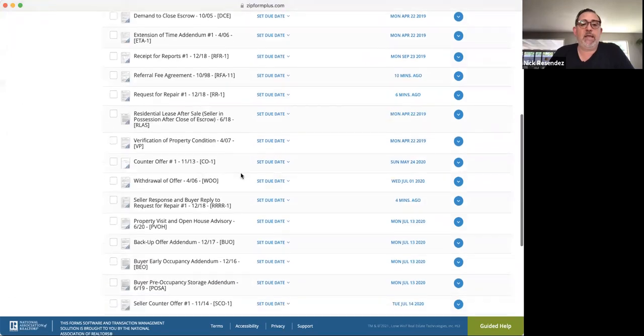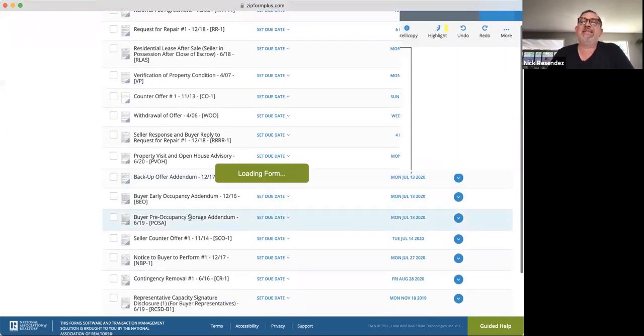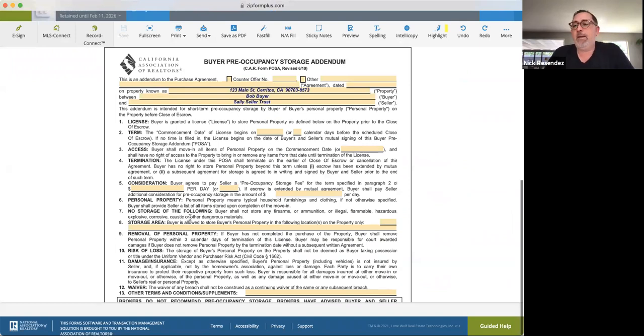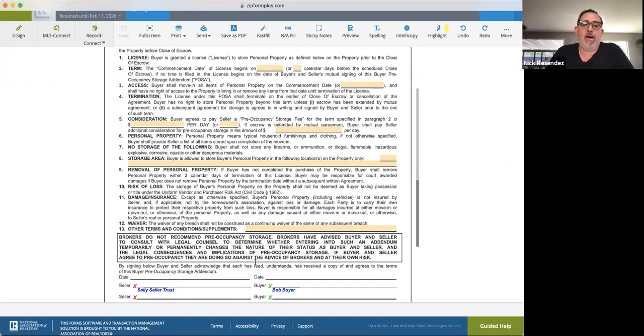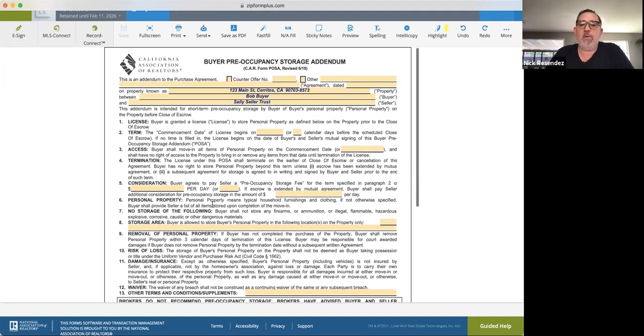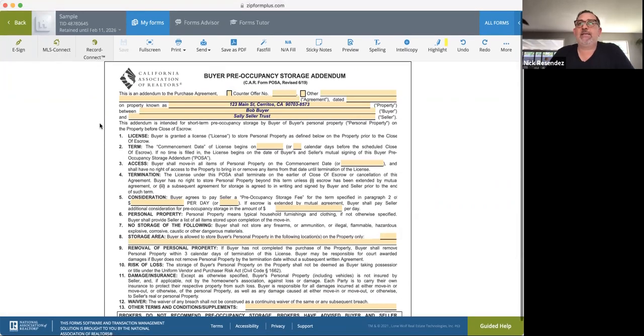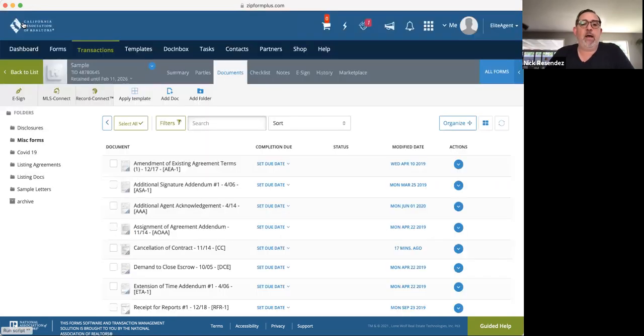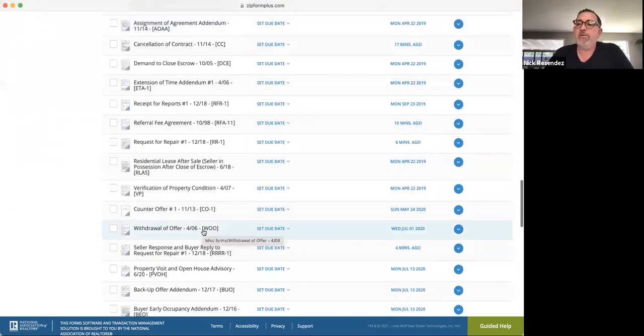There's another one kind of similar, and that is the buyer pre-occupancy storage addendum. I'm a little bit looser on this one. If your client really has to put something in the garage or whatever, they can do that. There is a document designed to protect all parties. Again, at the bottom, brokers do not recommend pre-occupancy storage. The other one said brokers do not recommend early occupancies for a human being as well. So anyways, in the rare crisis, ultra extenuating circumstance, you can reach out to me and we'll troubleshoot and talk about it. But I'll show you that those exist. Just don't ever use them.